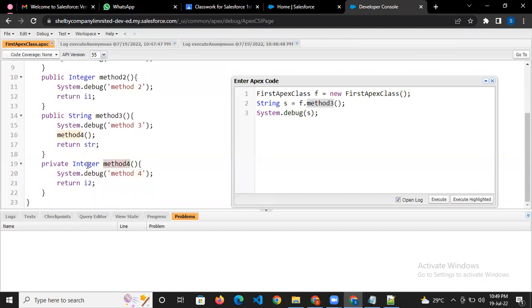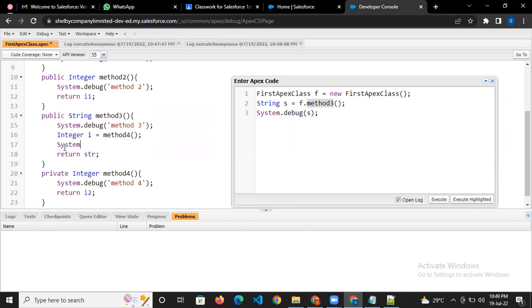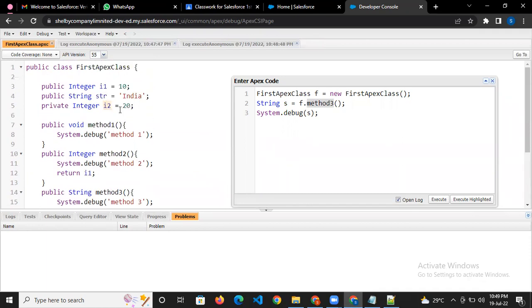Method 4 is also returning I2, but that I2 you are not storing anywhere. It is simply returning. Whenever you are calling the method, you are not storing that integer. If you want, you can store that one as well. Let's take integer I. Let's print that I. That one also you can do. So what will this I be containing? I will be containing whatever method 4 is returning. Method 4 is returning I2, which is what? 20.